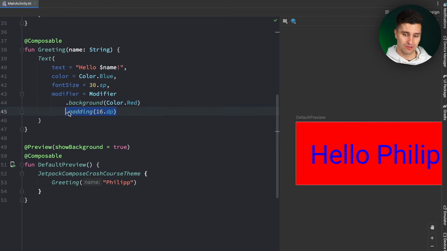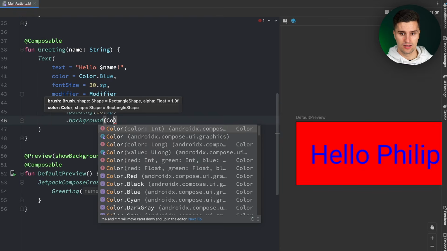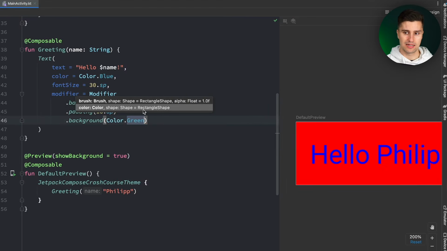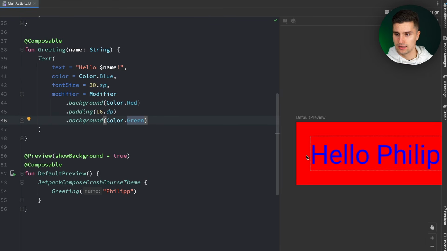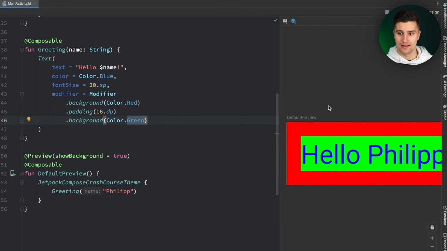Then this will be executed. So in this case, we first of all paint our background red, then we add some padding, and whatever we now apply only applies to the area where we applied the padding before. So if we now add some background again, so we can kind of chain these, and let's say color that green, and take a look on the right, then what we'll see is we now have this green box around our text and the red box around this big rectangle.